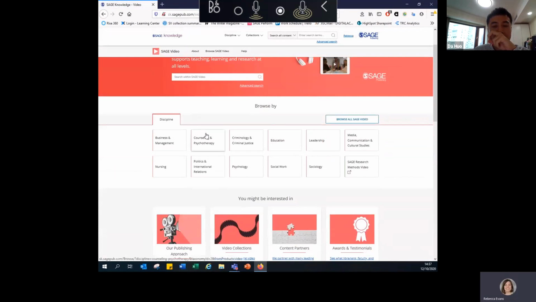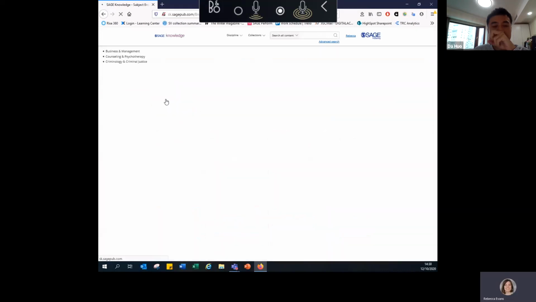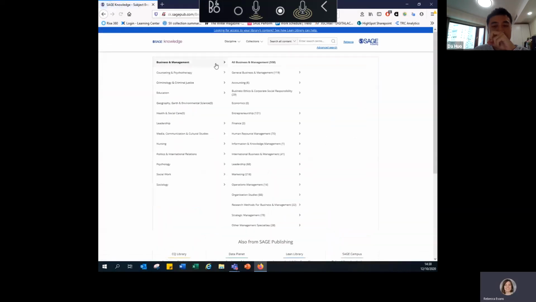And what we're going to do is browse this time. So whereas before we typed in our keyword, we're now going to take a look at how you can browse the content. So I'm going to look for content on the same theme. I'm going to click on the Business and Management discipline. And what you will be presented with is the taxonomy here.